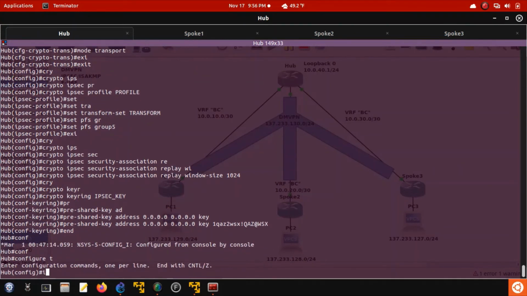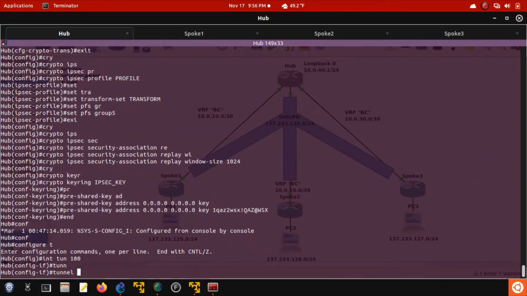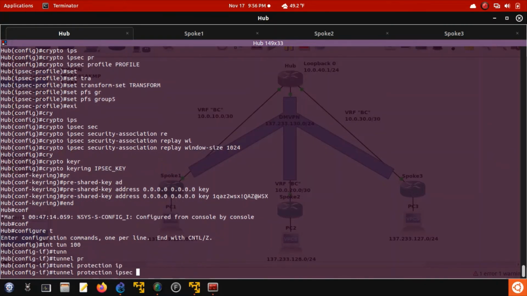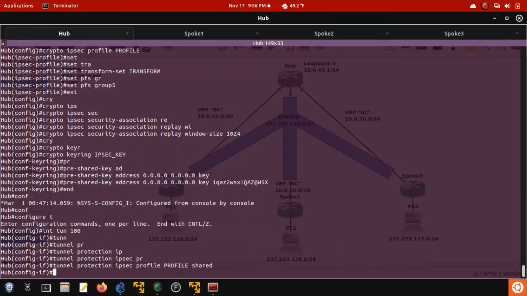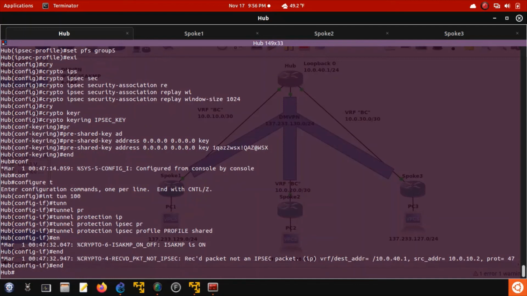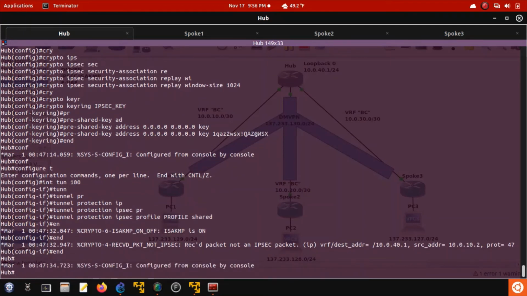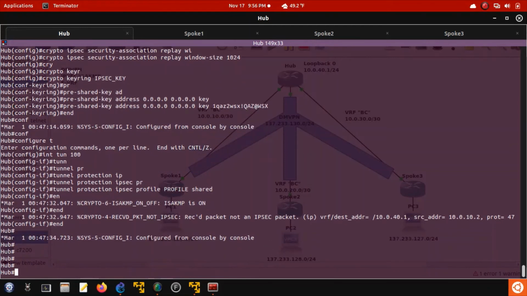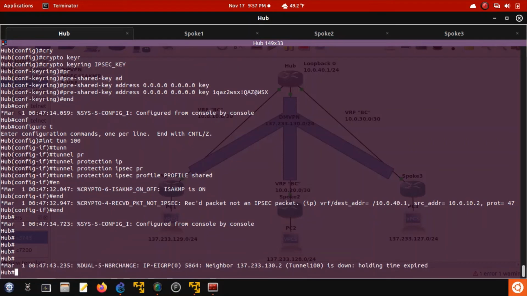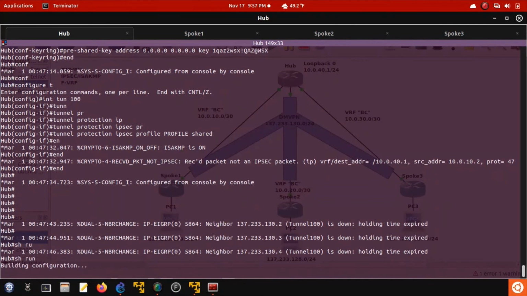Now we'll go to interface tunnel 100 and type tunnel protection ipsec profile, the name of the profile, shared. ISAKMP is on, and now you're going to get an error because the other spokes need to have that tunnel protection in order for it to work. Okay.